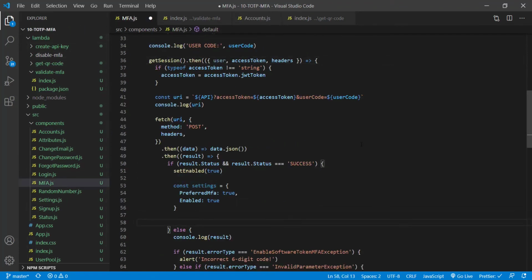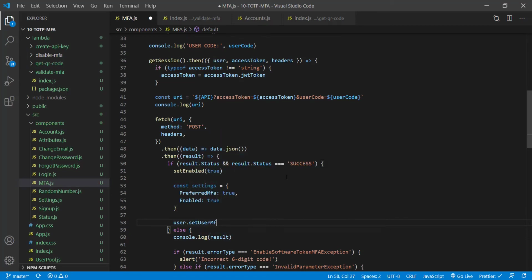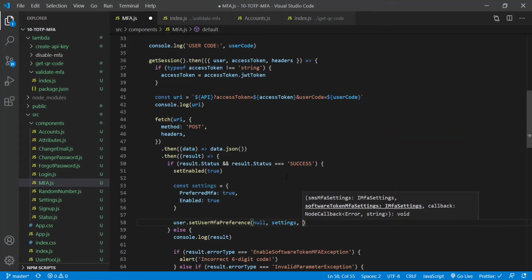So now that we have access to the user, we can call user.setUserMFAPreference. We can pass in null as the first object. The first object is going to be the SMS two-factor authentication settings, which we're not using, so we set null. The second option is going to be the settings for the time-based tokens, which is what we're using. So we pass in our settings object. The third parameter is going to be a callback, which is required. We don't actually care about any of the results here, so we're just going to create a basic anonymous function.